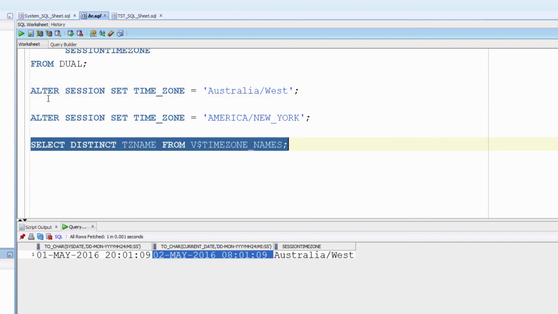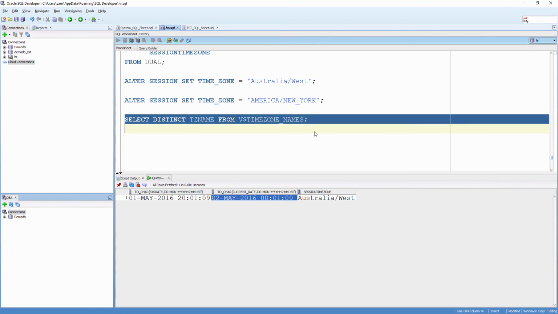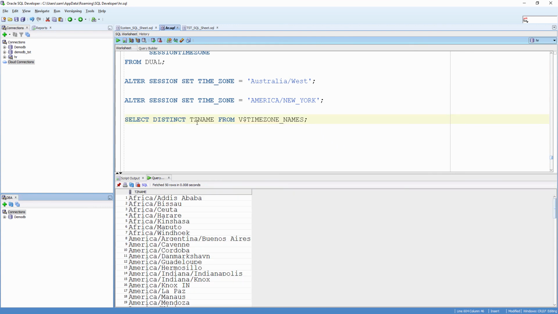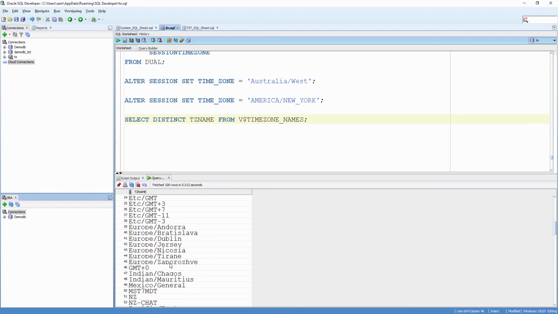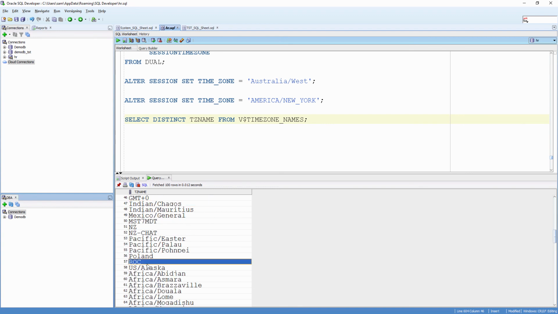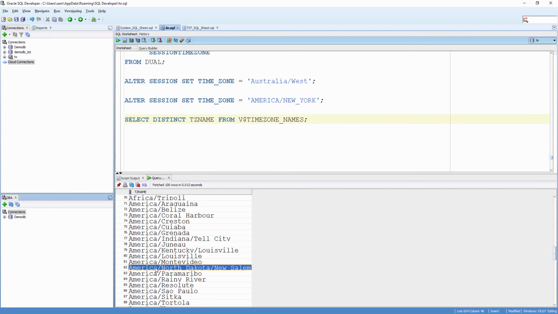That can be found by this query. Select distinct time zone name, TZ name, from v$time zone underscore names. That will give you the time zone formats that are supported by an Oracle database.